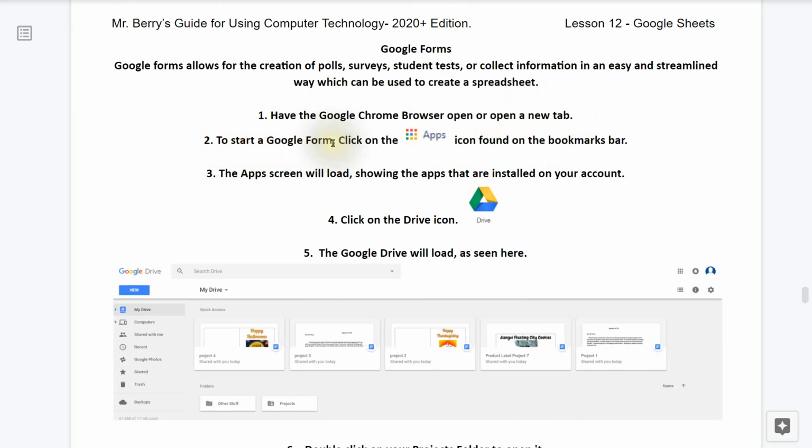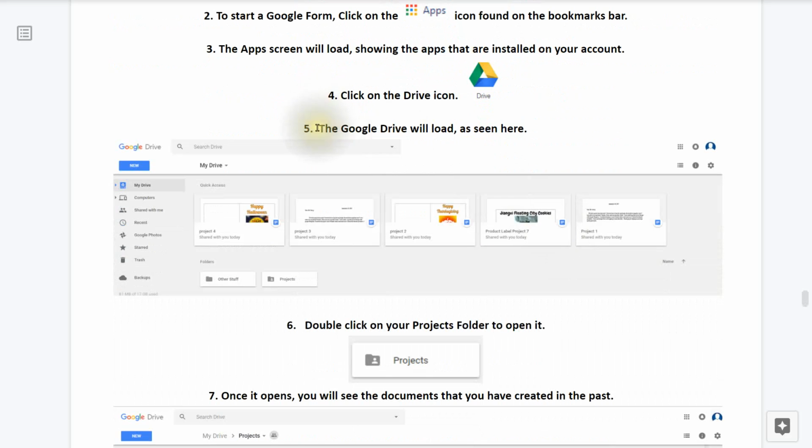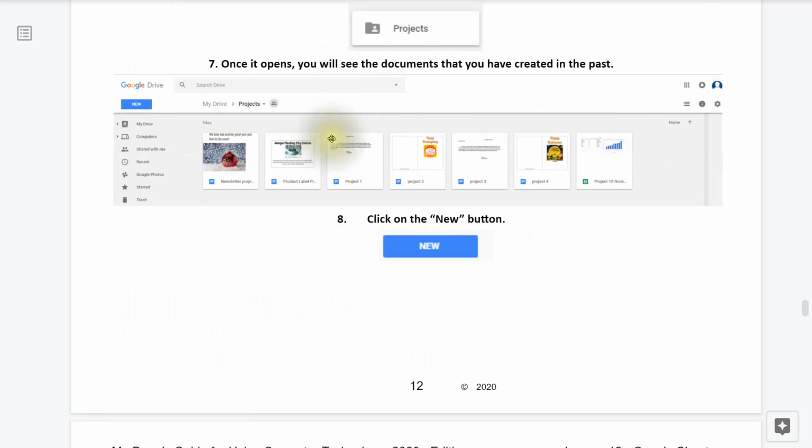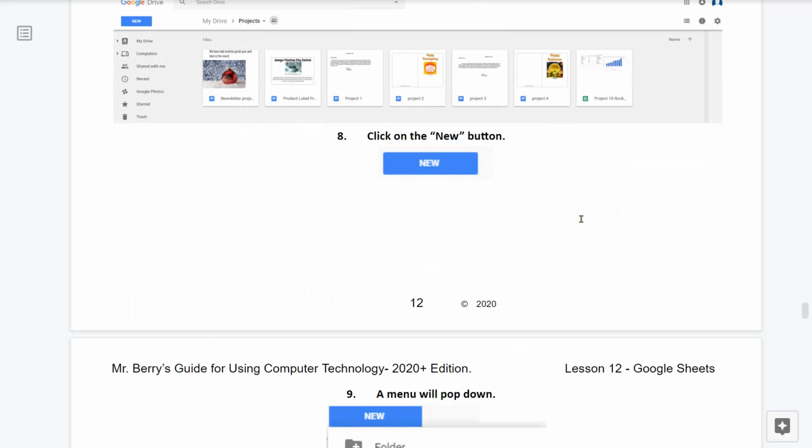To start the Google form, you may click on the Apps icon found on the Bookmarks bar. 3. The app screen will load, showing the apps that are installed on your account. 4. Click on the Google Drive icon, as seen here. 5. The Google Drive will load, as seen here. 6. Double-click your Projects folder to open up your projects. 7. Once it opens, you will see the documents that you have created in the past.